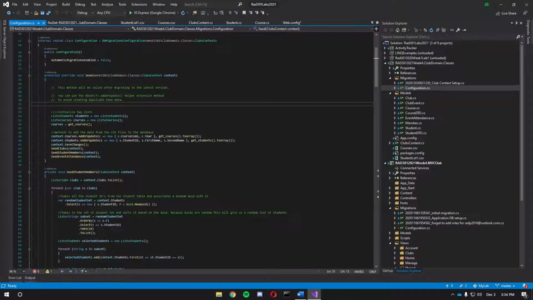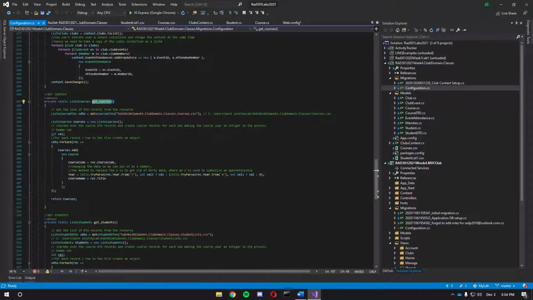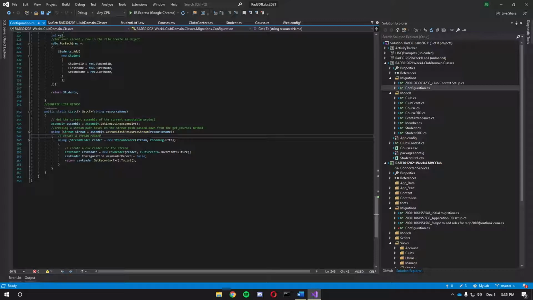So to get this data we have two methods that return lists, Get_Courses and Get_Students. These methods call the generic list method that returns a list. All you have to do is pass in the type or model that you want the data to be structured in and pass in the path of the resources. The generic list method then gets the current assembly of the executable project and creates a string path based on the string path passed to it. And we'll use the CsvHelper to get a batch of records, put these in a list, and return this list to the calling method.